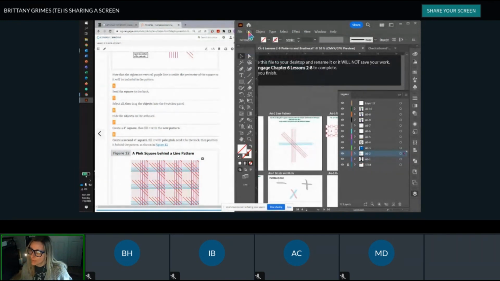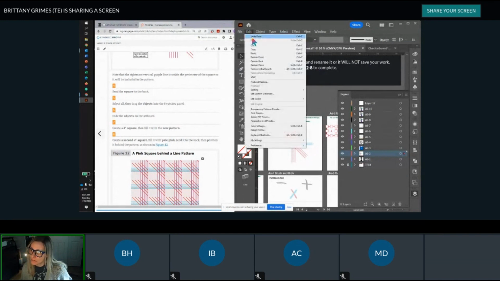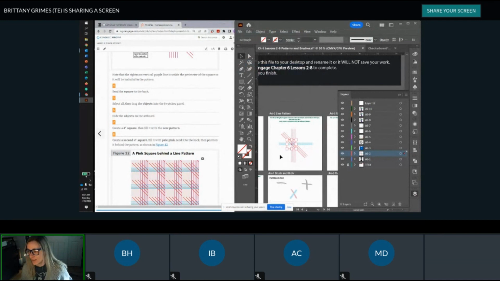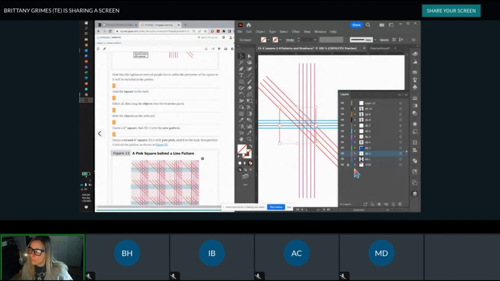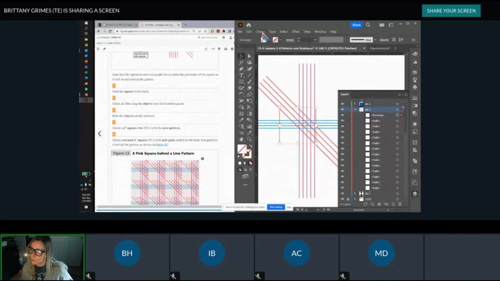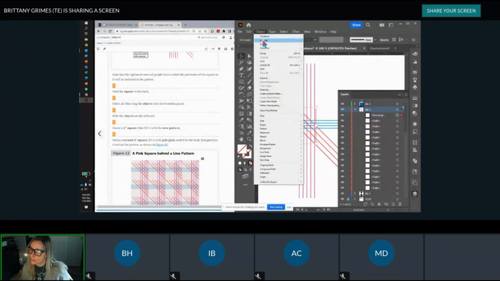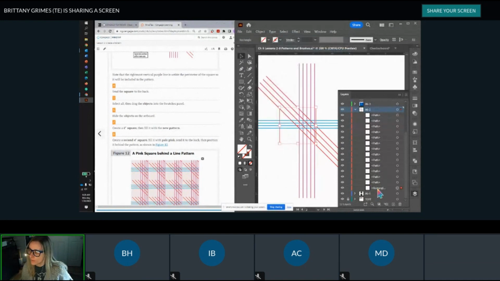Hold on. Let me undo, edit, paste in place. There we go. So now it's back. All right, and so now what I'm going to do is move it to the back. Right now it's in front of all of these lines and it needs to be behind them. So I'll go to Object, Arrange, Send to Back. And so you can see in the Layers panel, the rectangle is now behind the other objects.